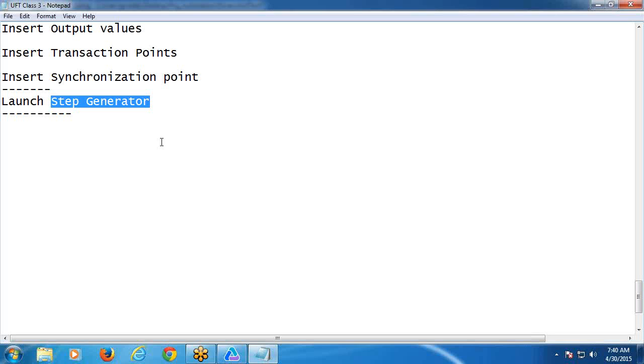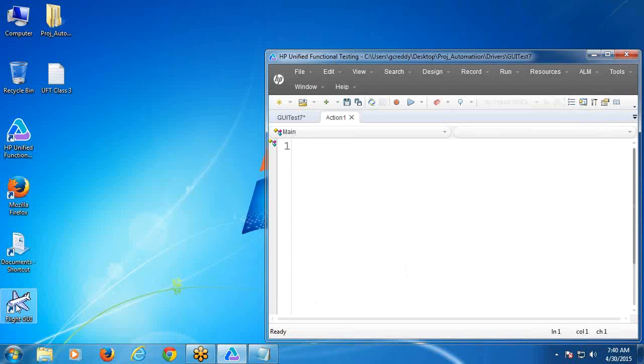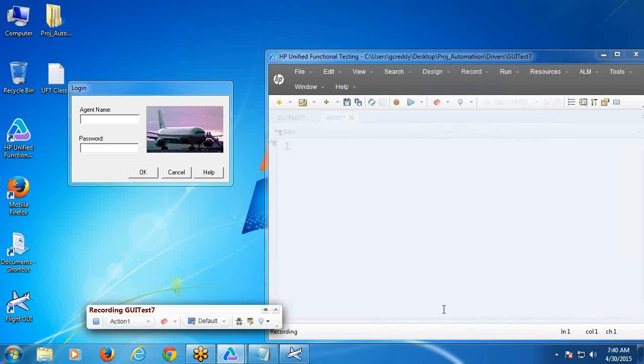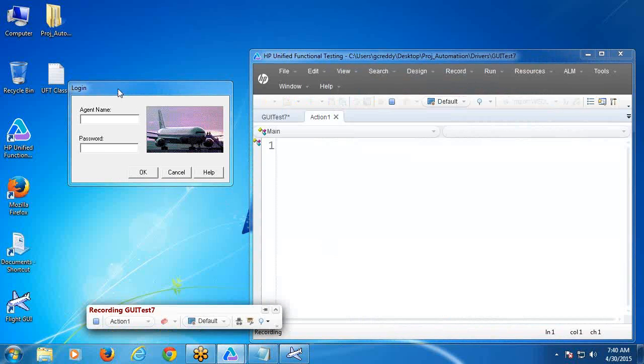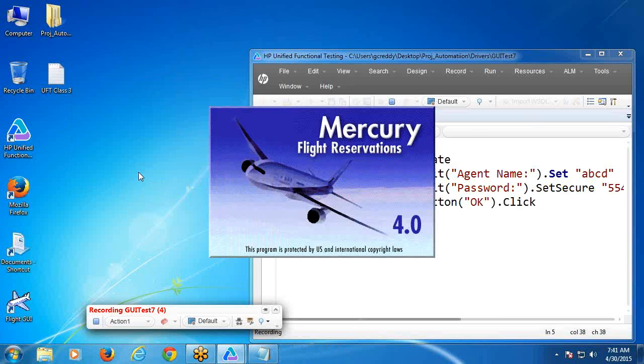What is non-recordable step? Have any idea, Sujata? Suppose activate the dialog box. Recordable step. Enter agent name. Recordable step. Enter password. Recordable step. Click OK button. Recordable step.